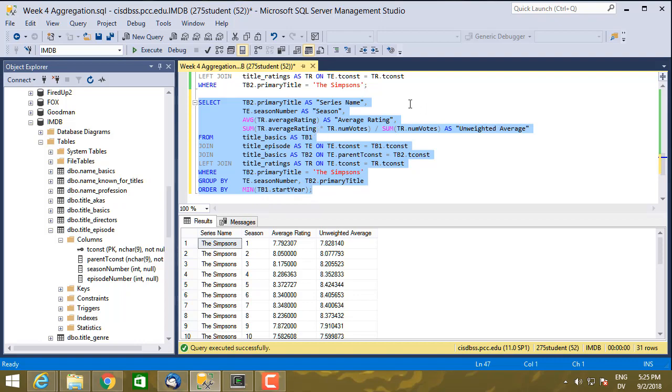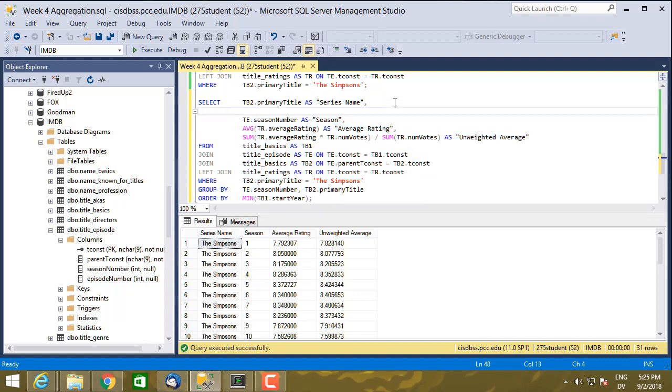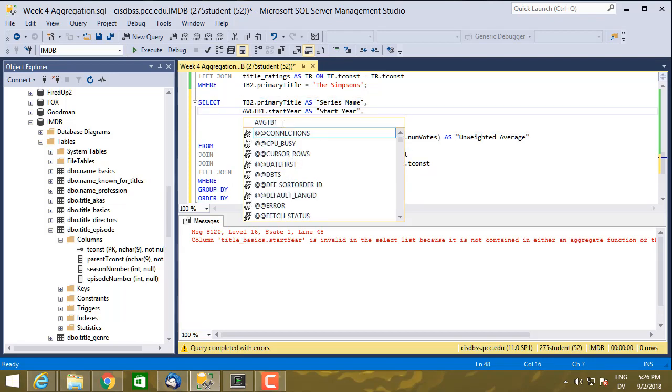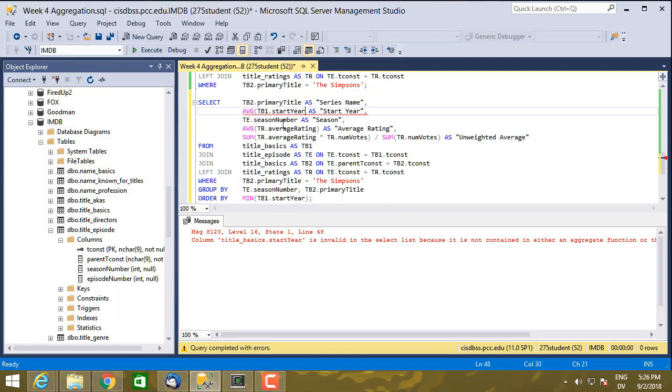And let me go ahead and add start year here as well, just so I can see what I'm working with. And this is going to cause an error, once again, because I haven't told it how to aggregate start year, right? So I could fix that the same way as I fixed it in the order by, using min of start year, or I can use average of start year. So this will do the same thing. This will work.